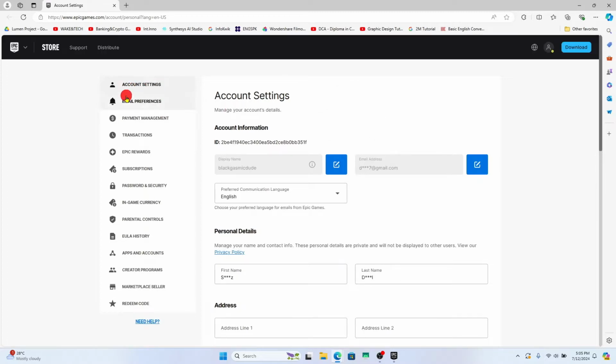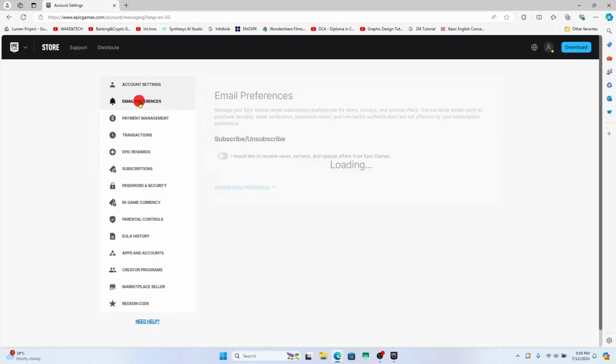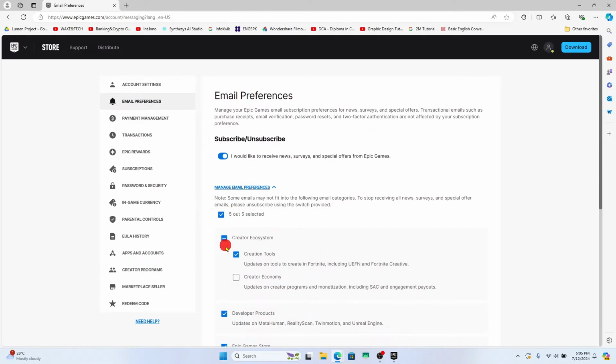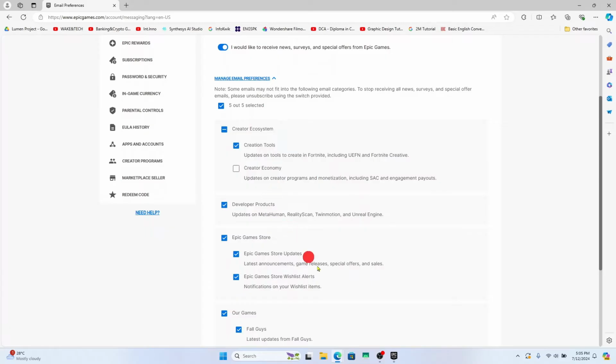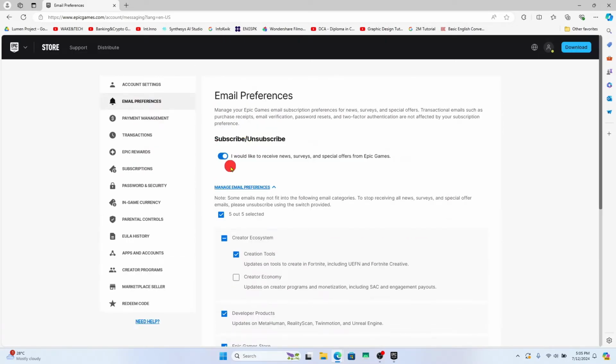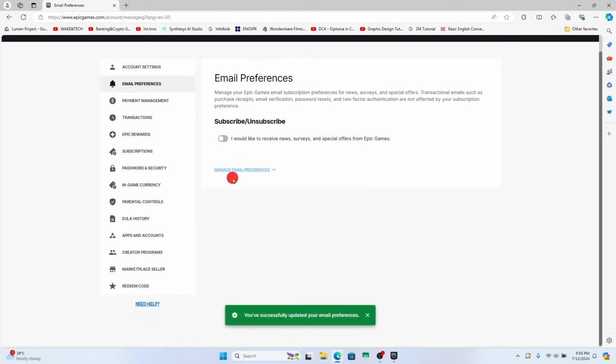From the account settings page, click on Email Preferences at the left side, and now you will see the options for various different emails that you can turn on or turn off. Filter through the kinds of emails and uncheck the ones that you don't wish to receive. You can also turn off all of these emails by simply turning off the toggle at the top. Once you do this, all of the emails will be turned off for your Epic Games account.